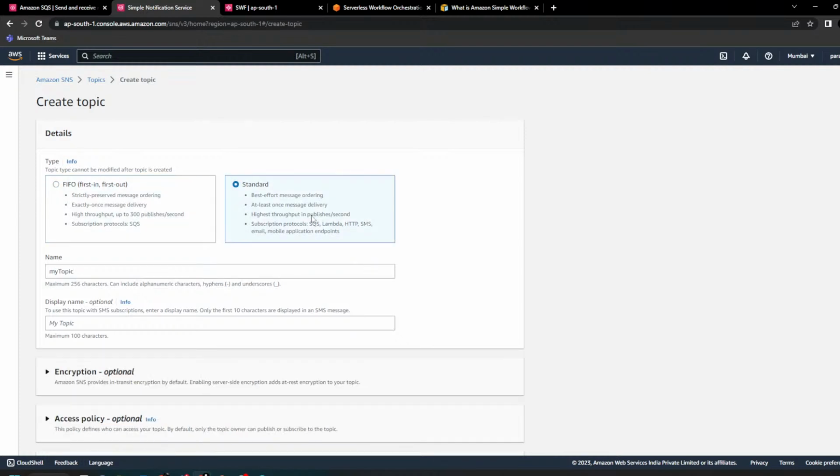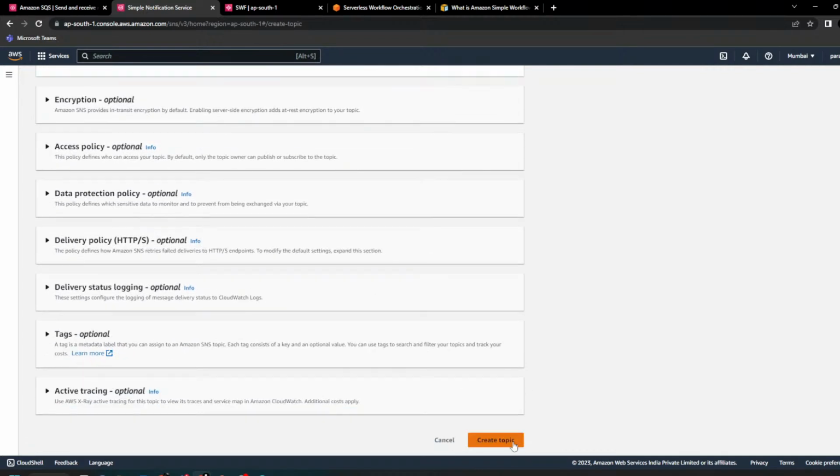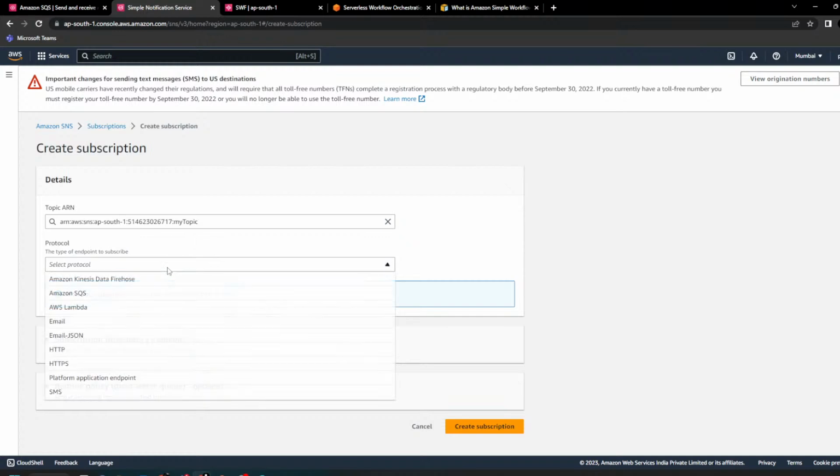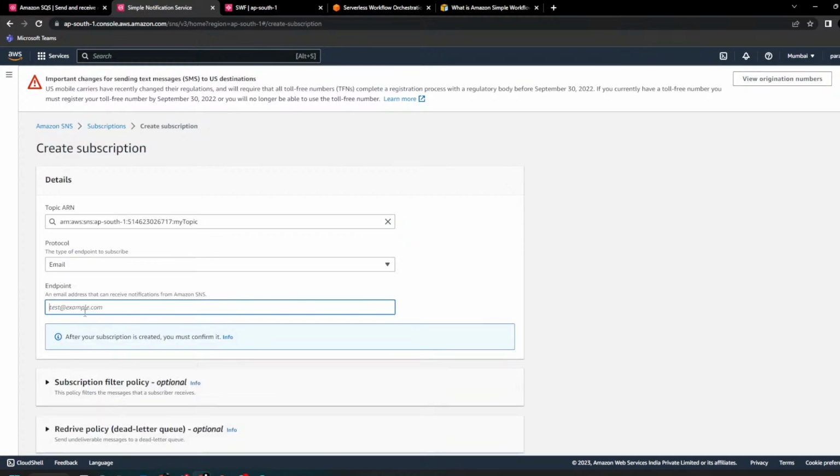Okay, I'm creating a standard one. I'm not creating any other. Just create a topic. A topic is basically just like creating a group in your WhatsApp. So this is a topic, or you can call it a group. Inside a group, you have to add a subscription. Just write an email ID, because you have to send an email.